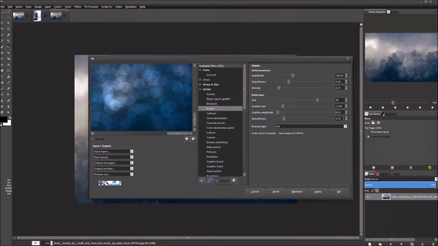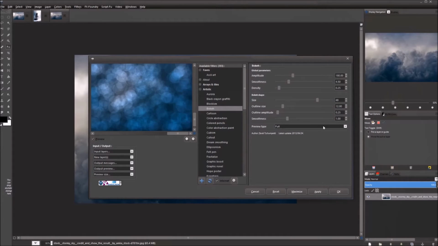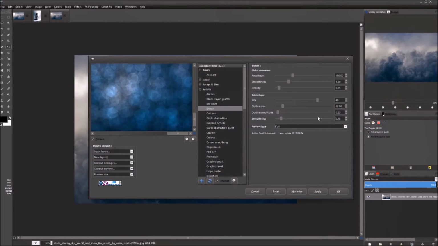And then the smoothness of the bokeh shape, it's on 0.70. We could go up to 1 and see how that looks. And they're just more pronounced. So it just made them pop a little bit more. So if we go down to say like 0.45, see what that does for us.